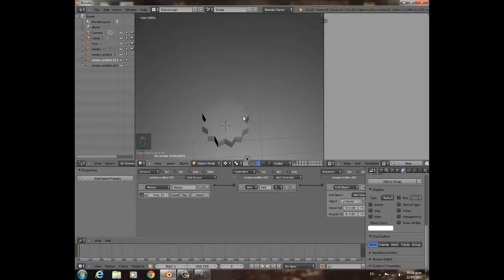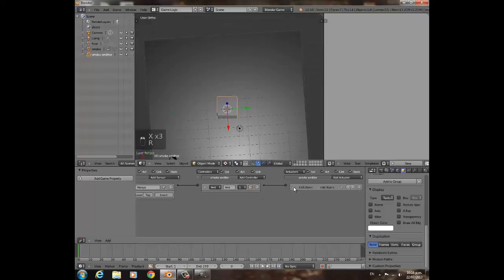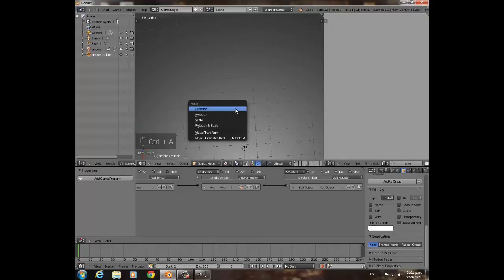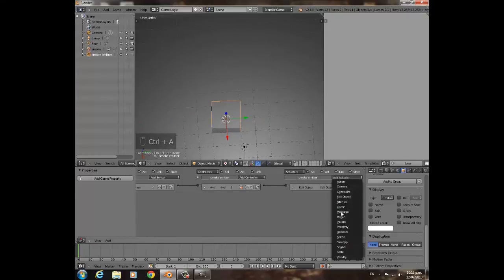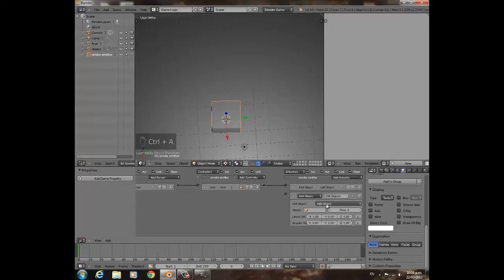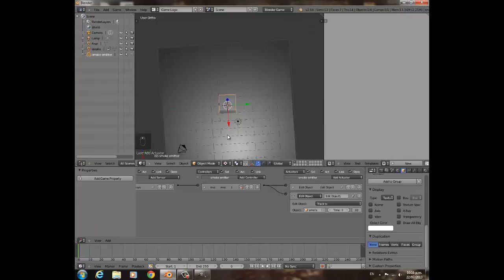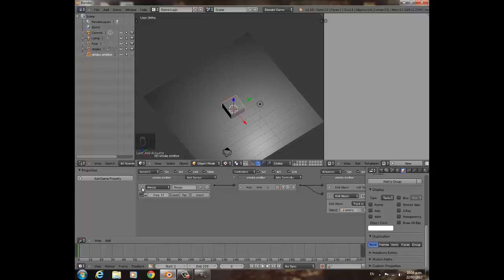So what I suggest to do, if you don't want super dark smoke, is to go into the smoke emitter, and I think press Ctrl A, apply the scale, then go to edit object and track to, and we're going to track this to the camera. So when we press P, we have to set that on. Oh, that's not true.